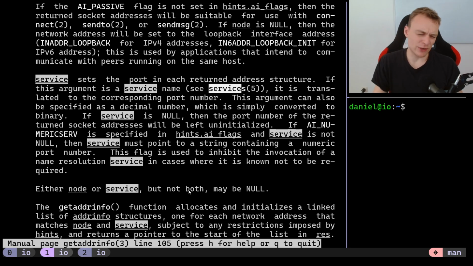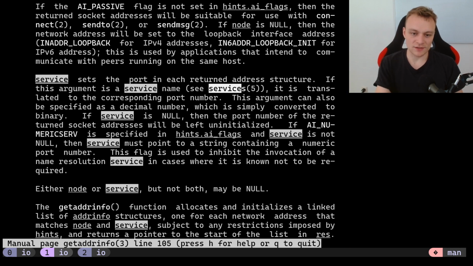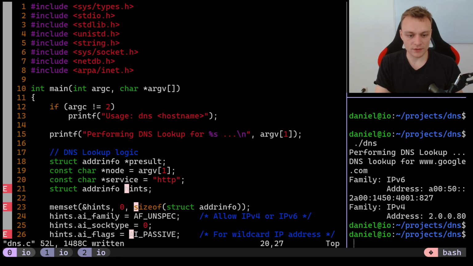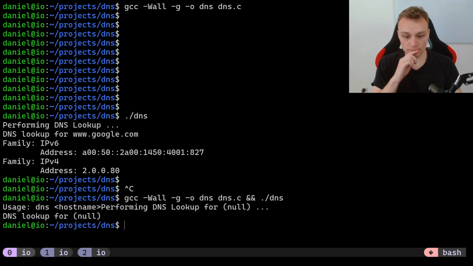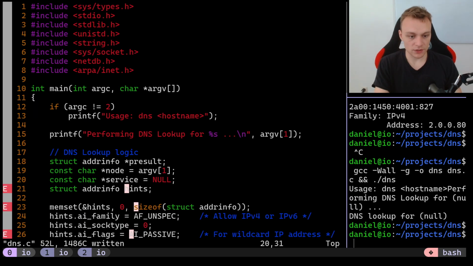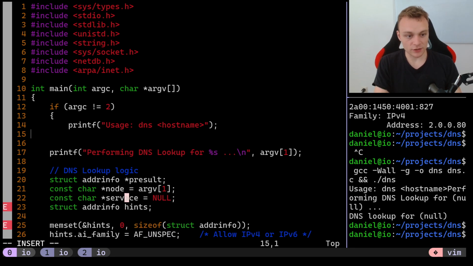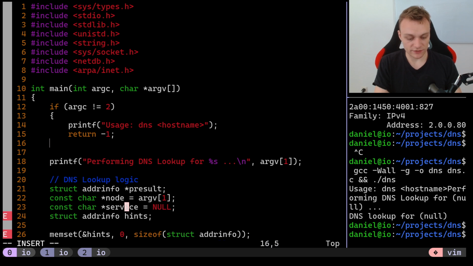Okay. By the way, what happens if node is null? Where do we send a request? Quite interesting. But let's try to set service null and see if we get more results. And then let's go over here and compile and execute DNS, and we should get a usage printout. And indeed, we get it. Of course, I forgot to, in case the argument count is invalid, we of course have to return. And then let's return an error code that this has failed. So it's a non-zero error code.